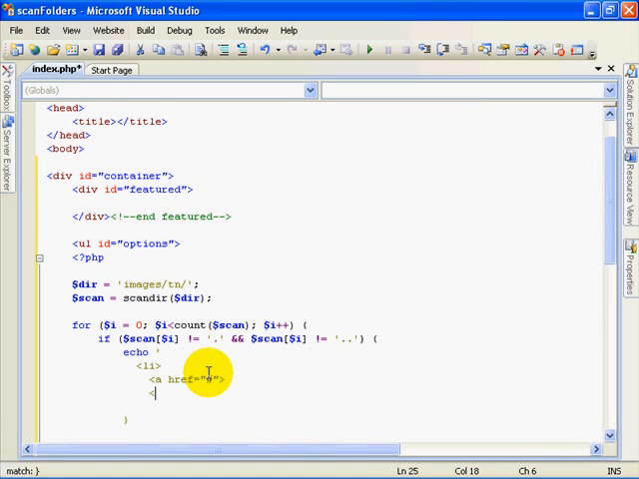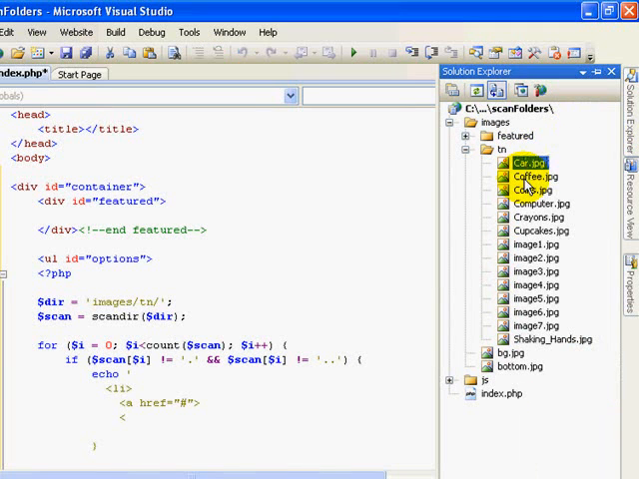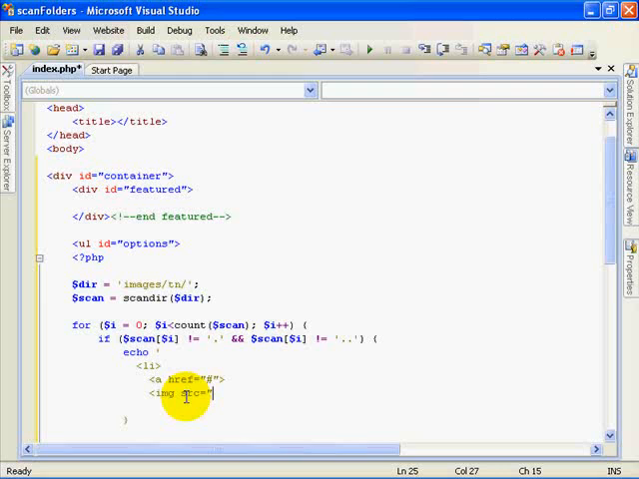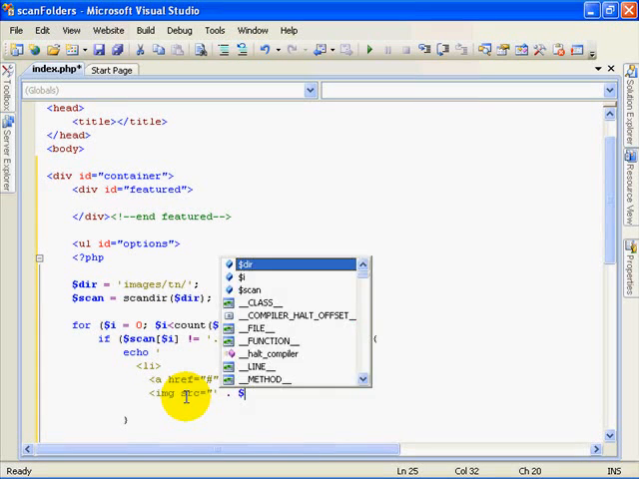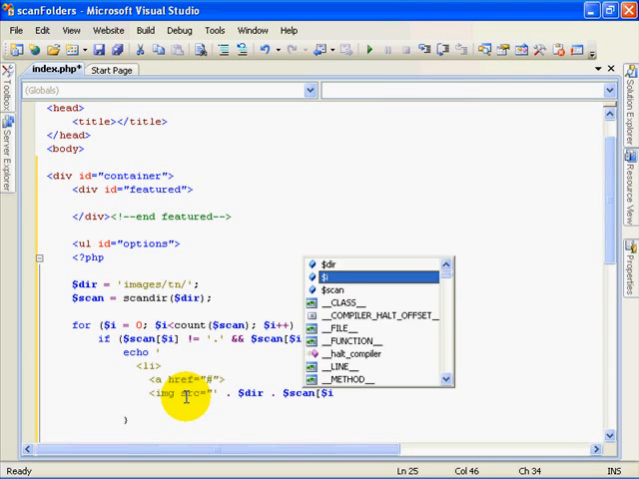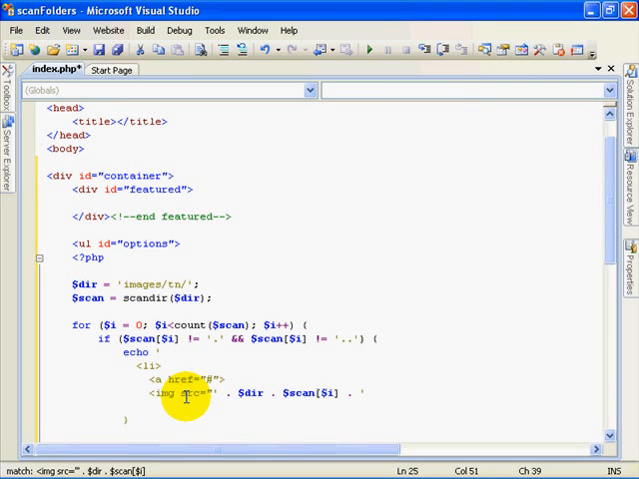And then finally, our image tag, we want to make sure the image is equal to each of these images right here. So the way we can do that is we can do image source is going to be equal to, and I'm going to close up my quote, and I'm going to append our directory, and then I'm also going to append scan I. Let me go ahead and finish this block out, and then I'll explain everything for you. And then also we're going to give it an alt tag, and once again, for the alt tag we're just going to do somewhat of the same thing.